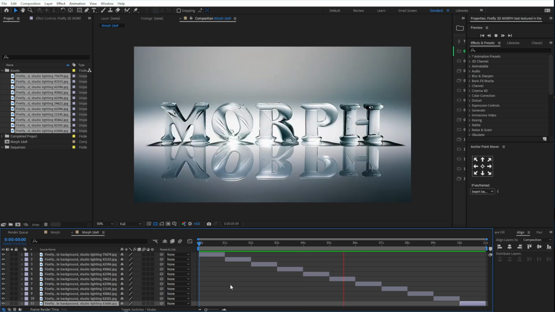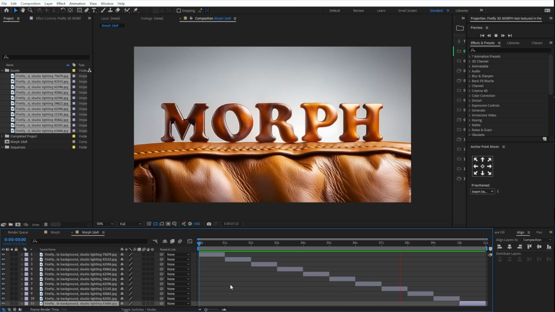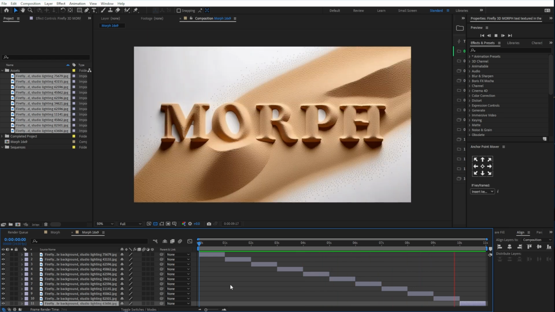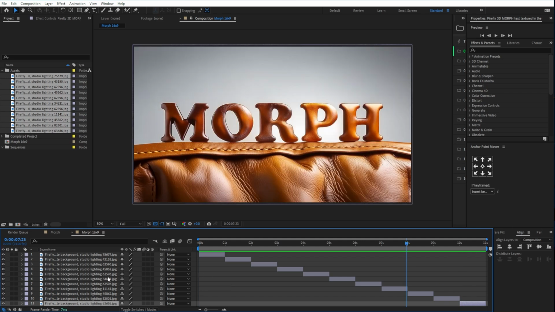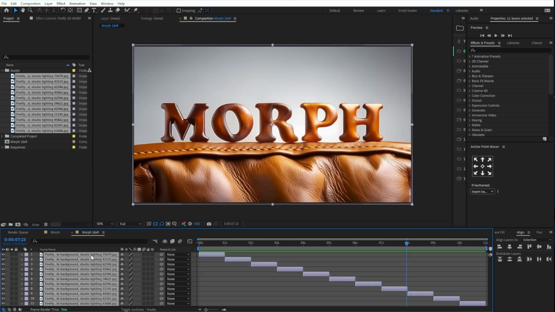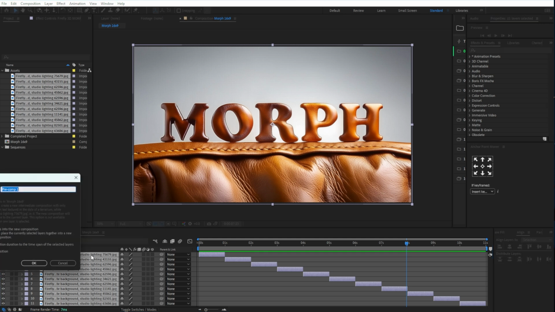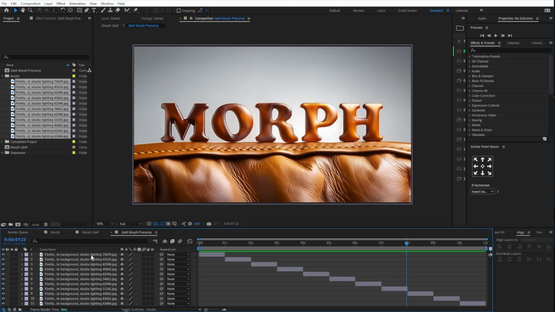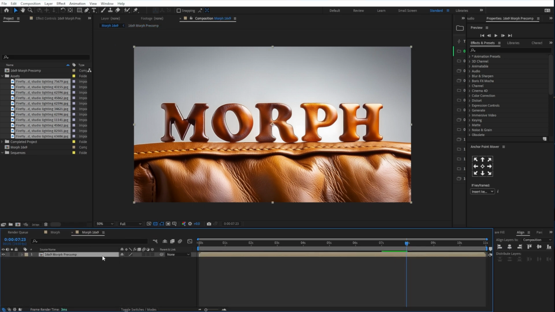Now, there are a couple of ways that you can make this go faster. And we're actually going to do that with a bit of time remapping. So again, Shift click to select everything. Then click Control Shift and C. And we're going to make these a pre-composition. I'm going to call it 16 times 9 morph pre-comp. And click Enter. Just going to exit out of this.